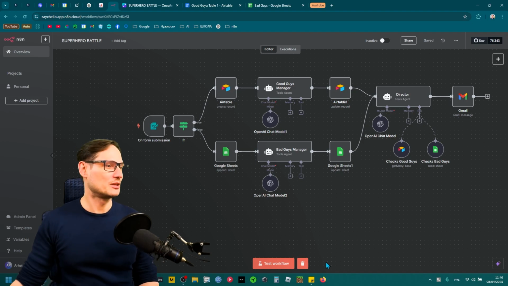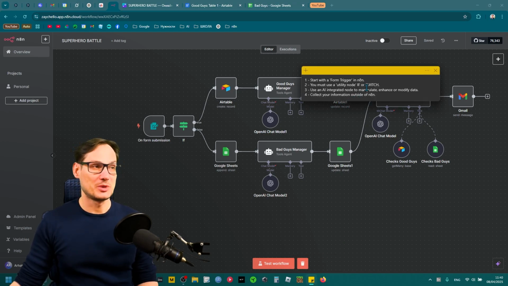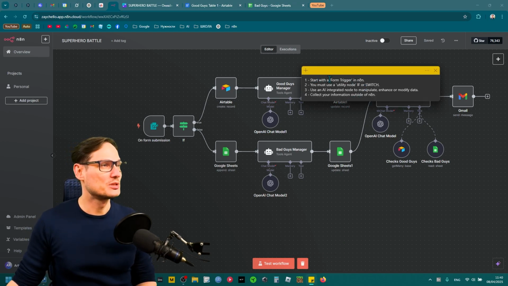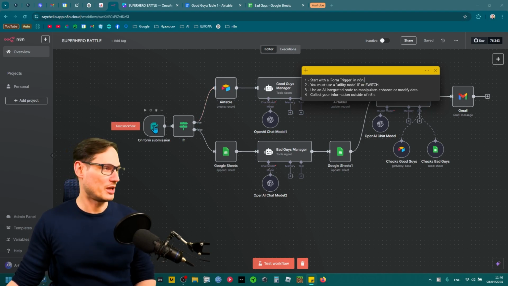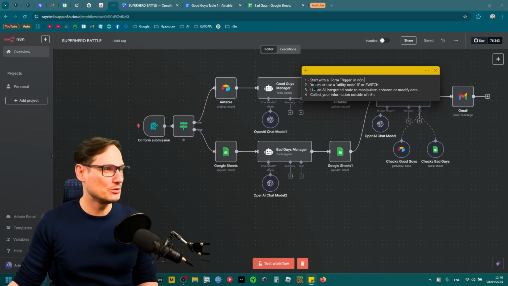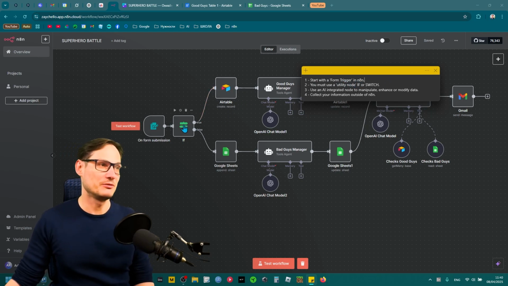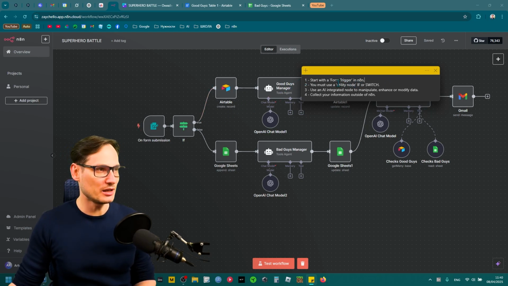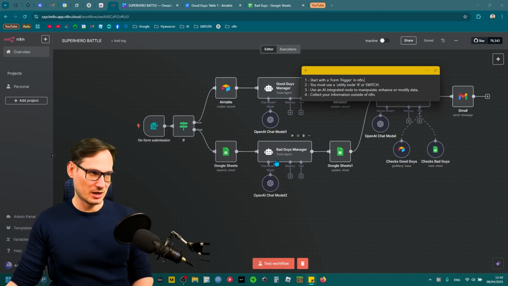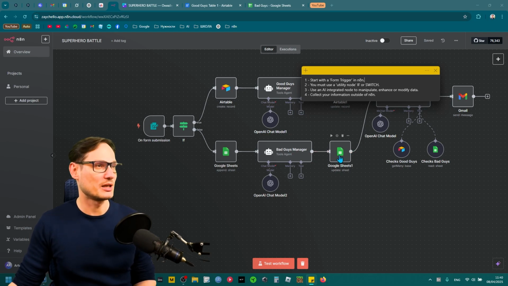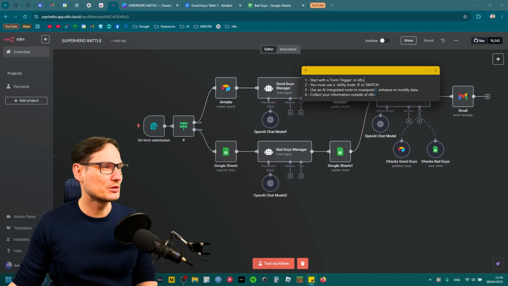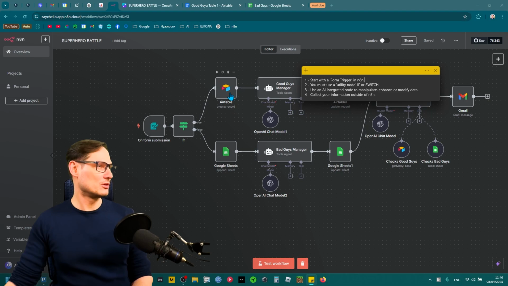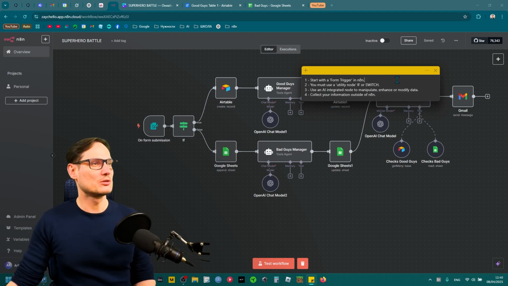And today I have a task. I need to make an automation which starts with a form trigger in n8n. Okay, here's the form. You must use a utility node, if or switch. Okay, here's an if node. Use an AI integrated node to manipulate, enhance, or modify data. Okay, we have this AI node that enhances data, and collect your information outside of n8n. Okay, Airtable and Google Sheets, or acceptance criteria are met.